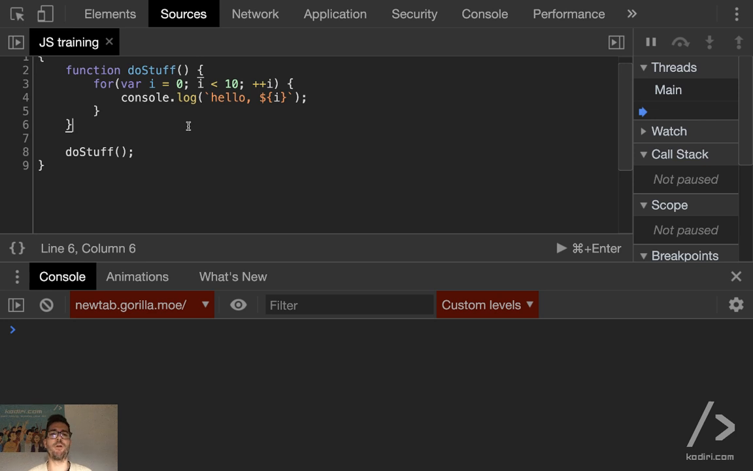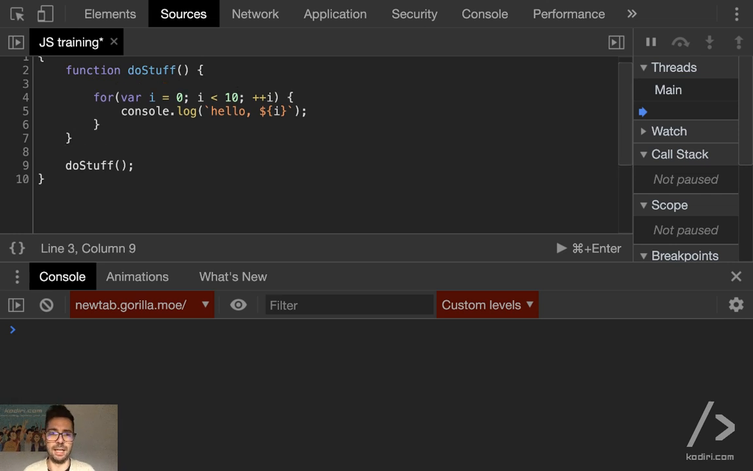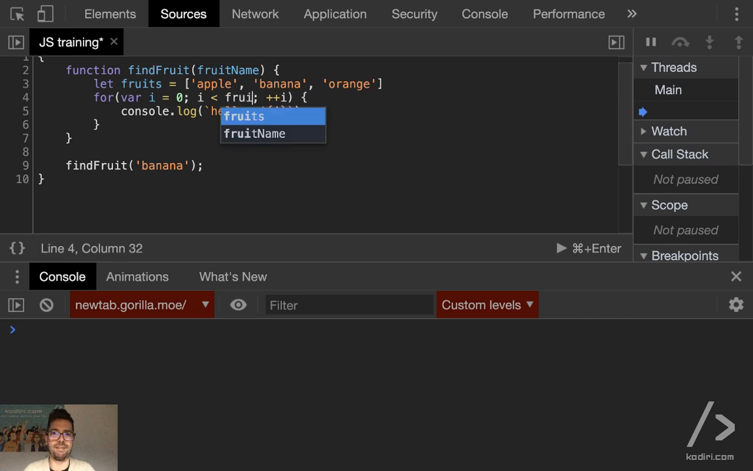Is there a way to stop a for loop? So for example, let's create a variable, fruits: apple, banana, orange. Then I would like to find fruits. So I'm going to pass a fruit name, banana. Then I want to do, for i equals 0, i is less than what? Fruits.length, correct, which is 3, right? And then we can do i++.